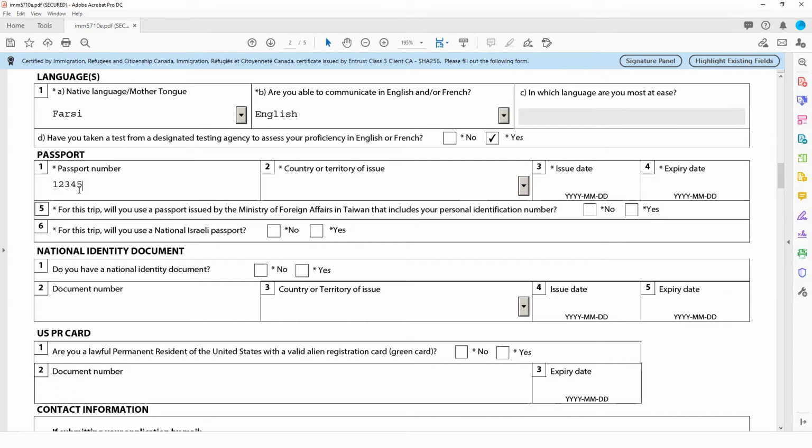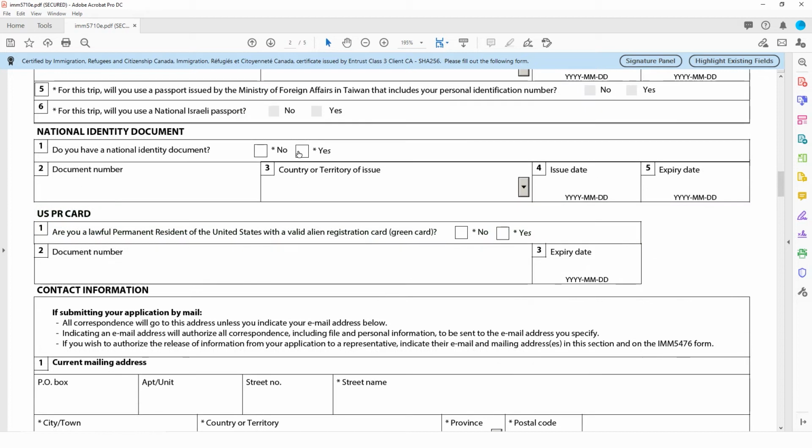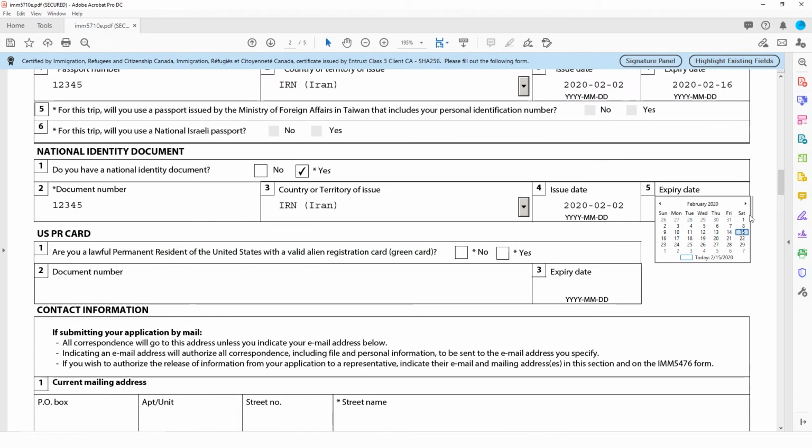Passport. Type your passport information. If you are a refugee claimant with an expired passport, put tomorrow's date as the expiration in order to continue filling out your form. If the country that issued your passport is Taiwan or Israel, you need to answer one of the following questions. National Identity Document. If you have a national identity document, select Yes and enter your document information.